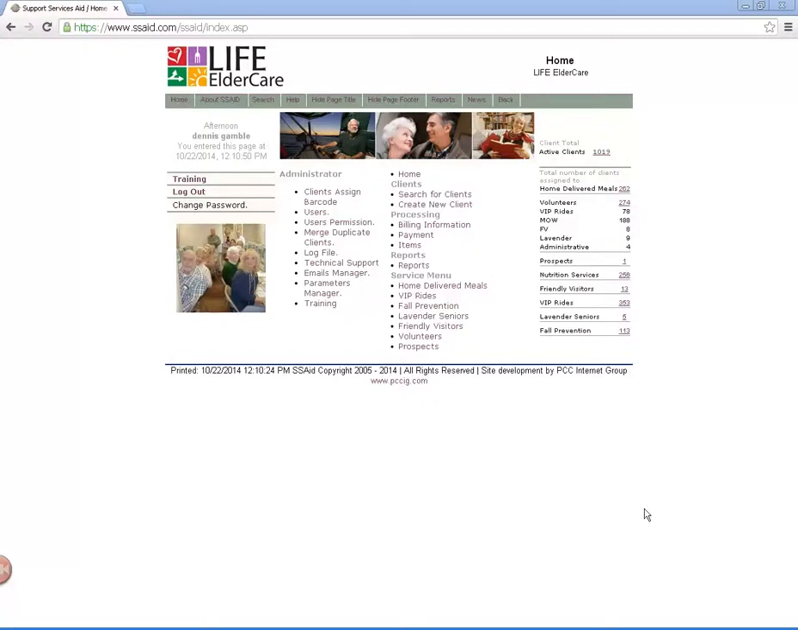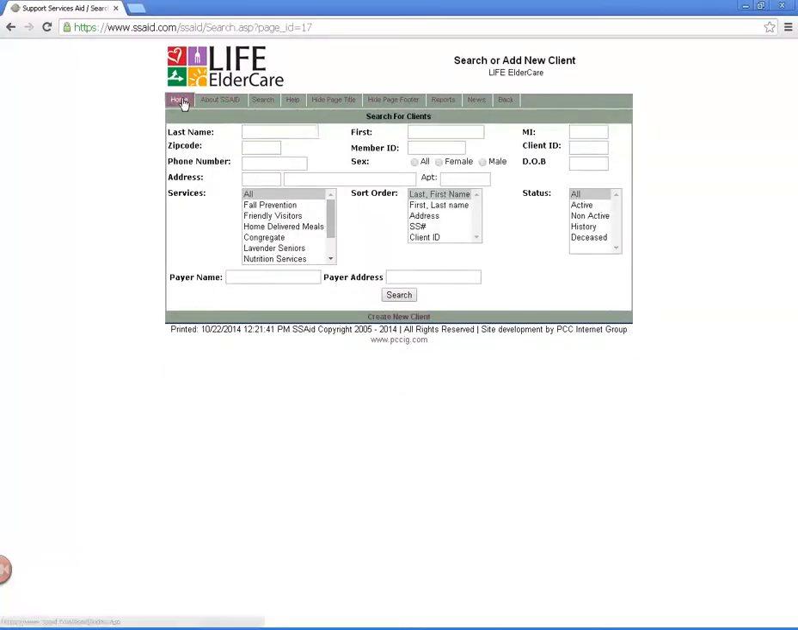This training session is over fall prevention. So let's go ahead and get started. Under the fall prevention service, it's just like other services in SSAID. The first thing you have to have is a client. So let's go ahead and create a client.